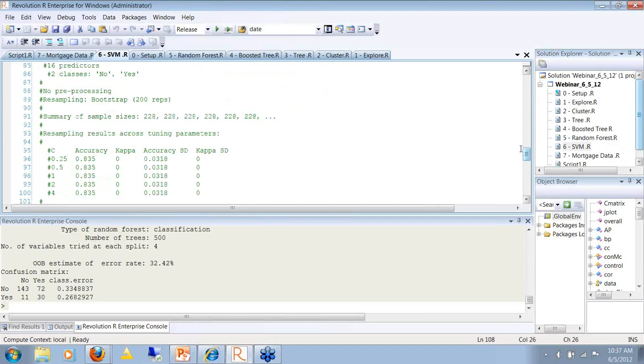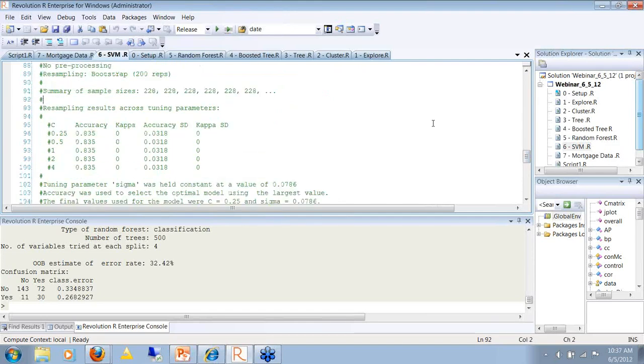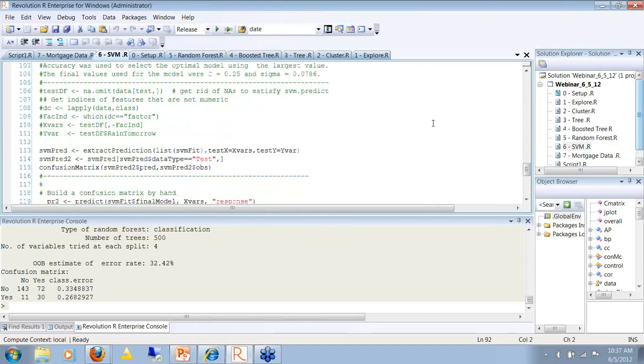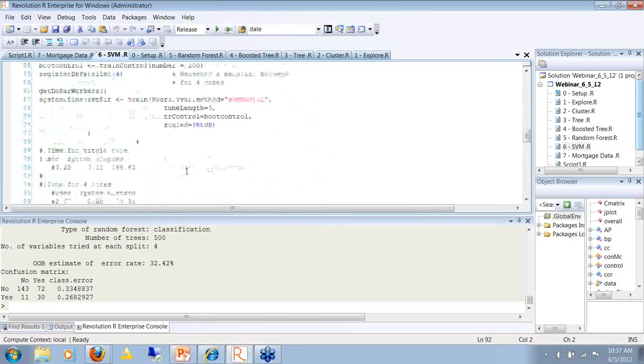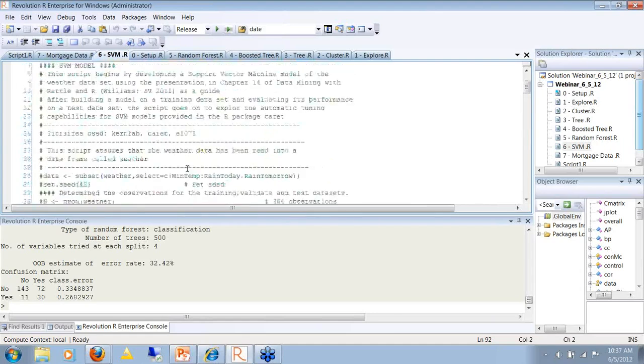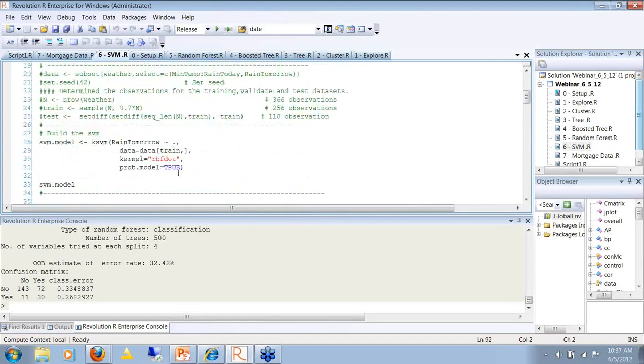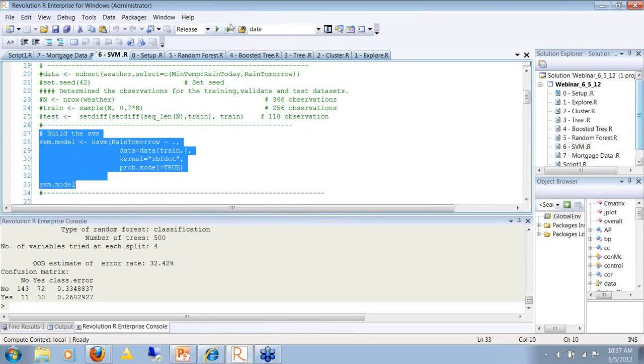And I'm going to move quickly here to support vector machines, a kind of classifier. What we're going to do here is show you some of the things from the caret package. So I'm going to build my support vector machine model.